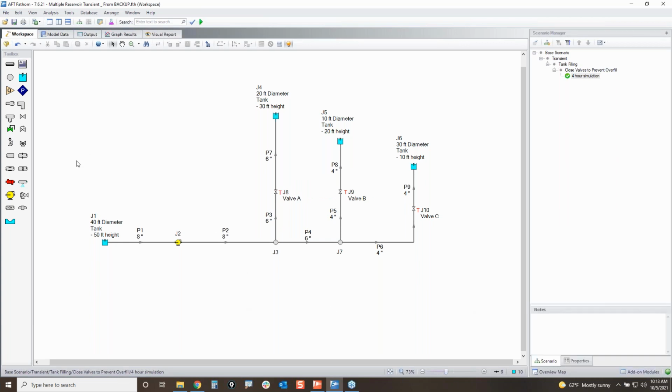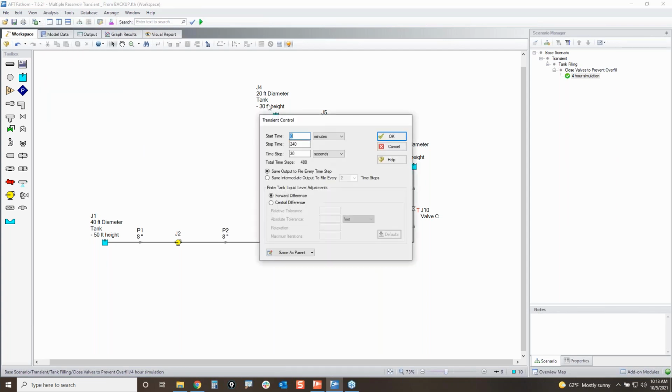All right. So when you go to the Analysis menu, under Transient Control, this is where you can specify how long it takes for your simulation to run. So here, I'm going to do a 4-hour transient simulation. That's 240 minutes. You can change your units here with the drop-down menu. So I'm doing my simulation time in terms of minutes, but then for my time step, I'm doing a time step every 30 seconds, okay?